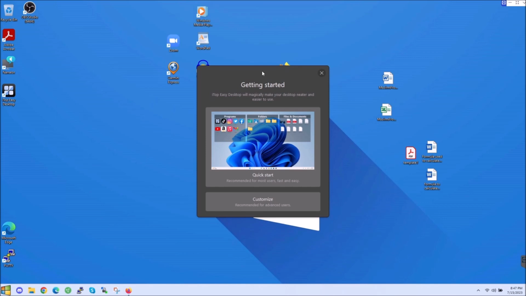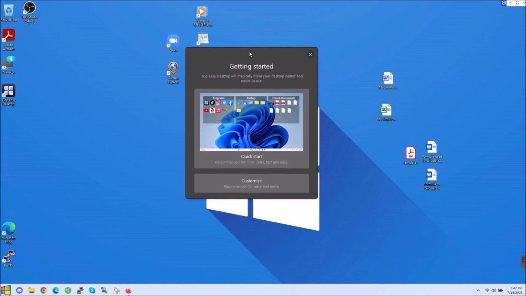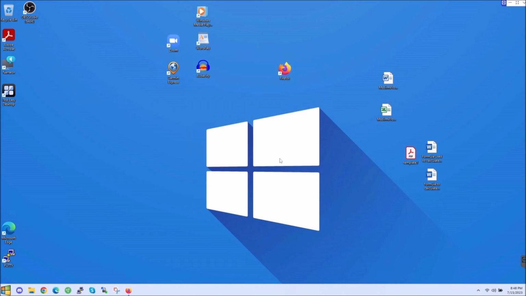Now, when you guys run this for the first time, you're going to see this. If you're familiar with the product and you can customize it yourself, hey, happy go lucky, do your thing. If you are not familiar with the product and you just want to do a quick start, we will just go ahead and click the quick start here and we will show you what happens.